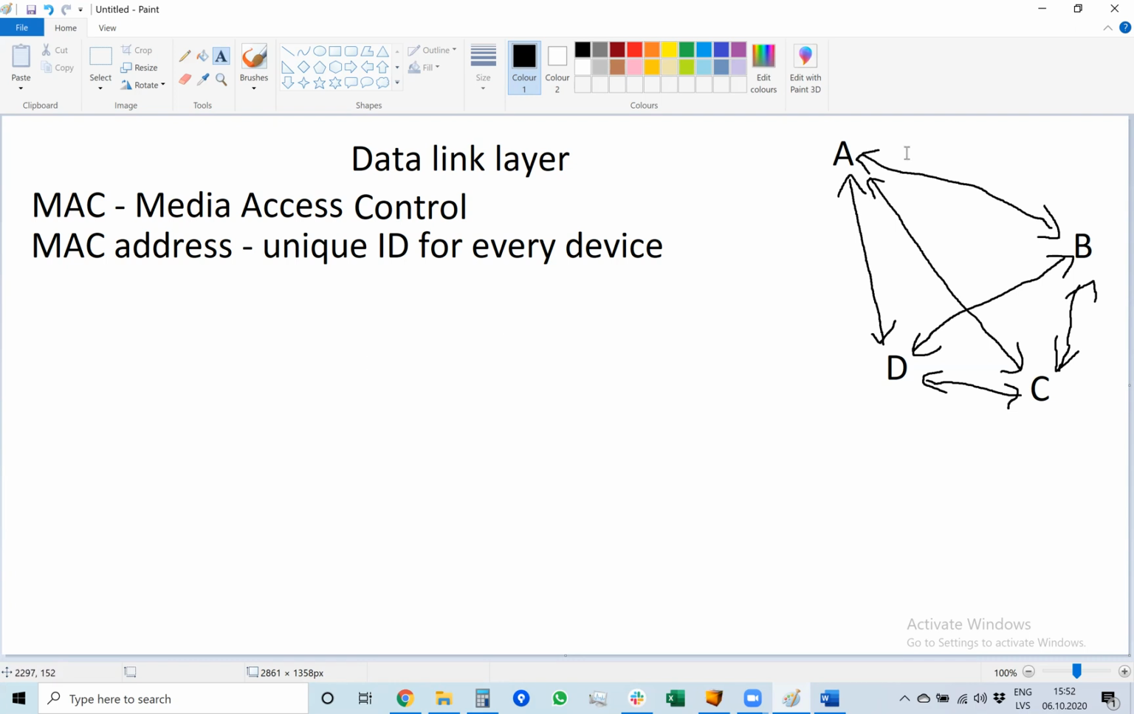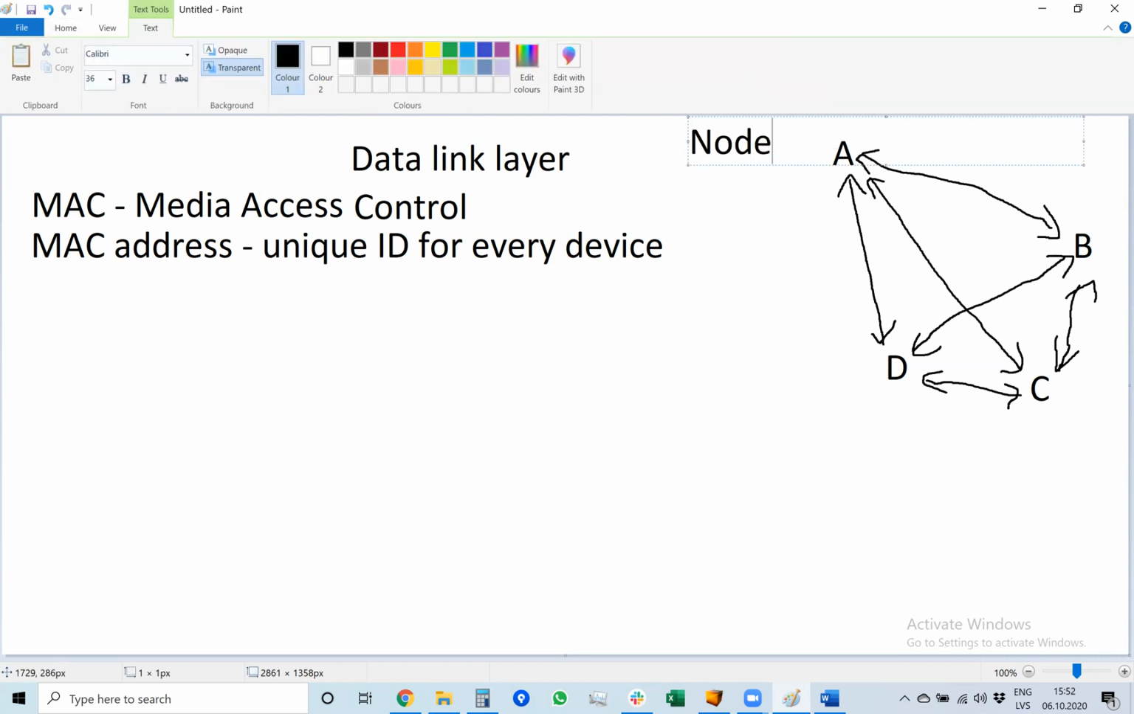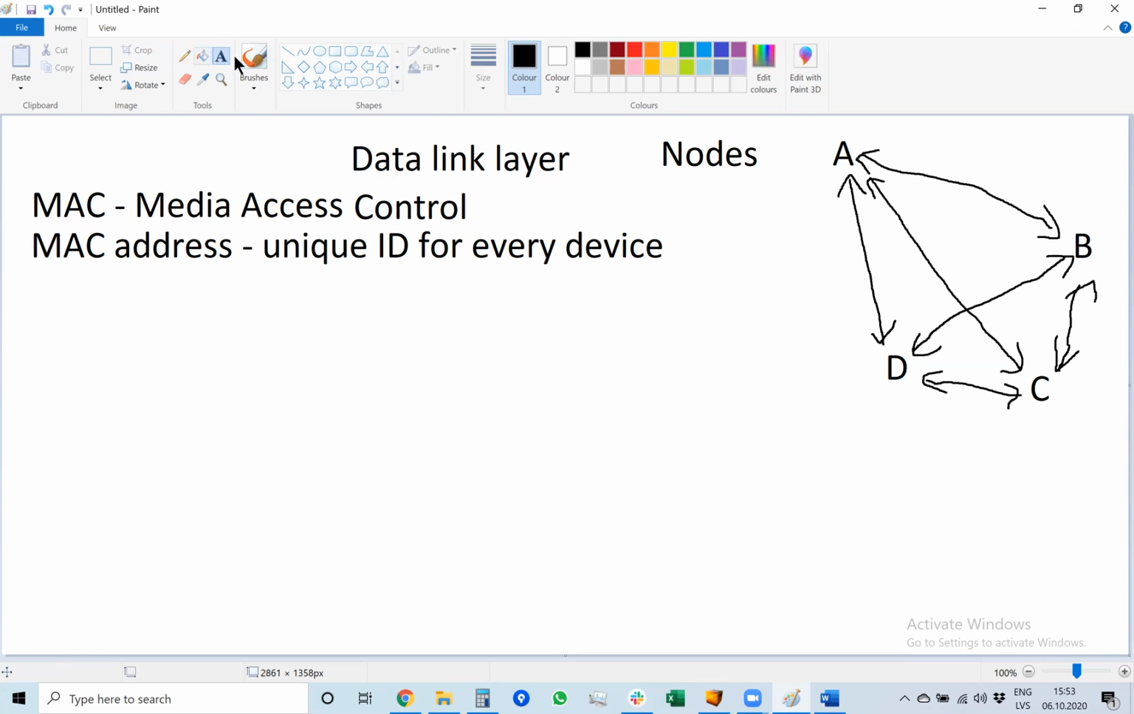So if we want to, let's say, node A, so these objects are called nodes. So these are nodes. So these things are called nodes. This is the terminology. And let's say that node A wants to talk to node D.